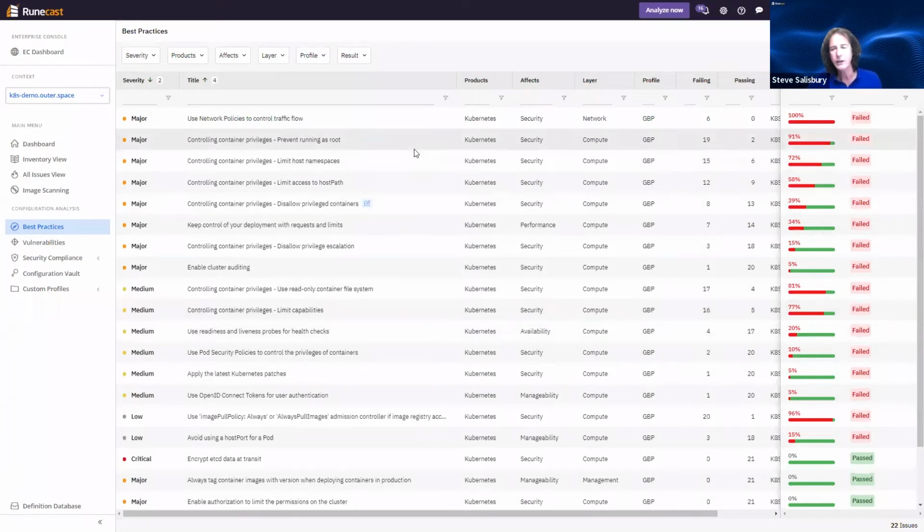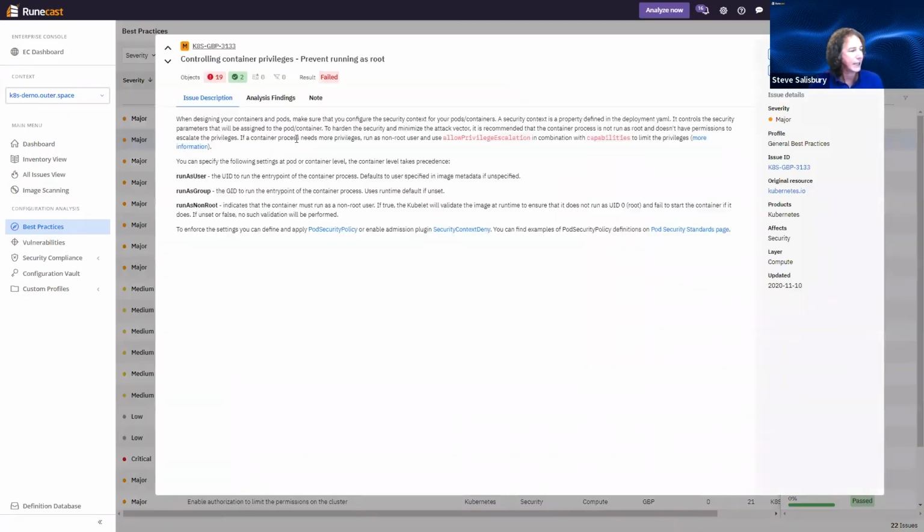We actually released this a short while ago to make Runecast slicker and easier to use. So if I select one of these, I get all of the information I require on one dashboard. It gives me my issue description. I've got the issue details down the right-hand side here. We can link straight into the original source. So we want to show you exactly what's going on there.